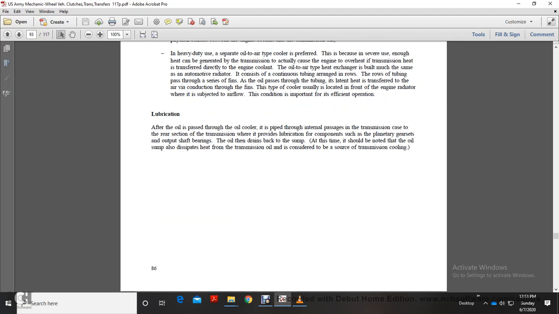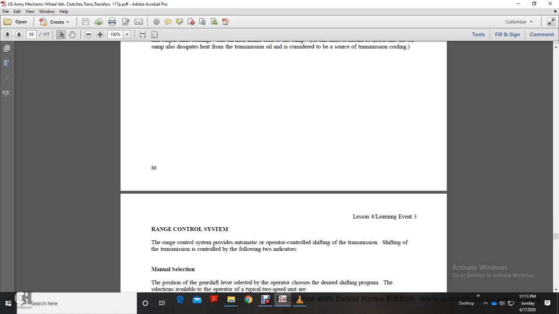Lubrication. After the oil has passed through the oil cooler, the pipe and internal passage of the transmission carry it to the rear section of the transmission, providing lubrication to the components of the planetary gear set and output shaft, and it then drains back to the sump. At this time, it should be noted that the oil also dissipates heat from the transmission. Oil is considered to be part of the transmission cooling.